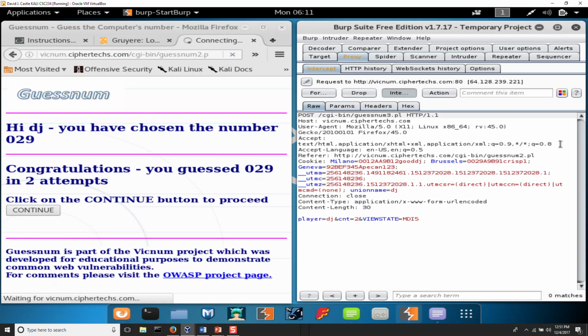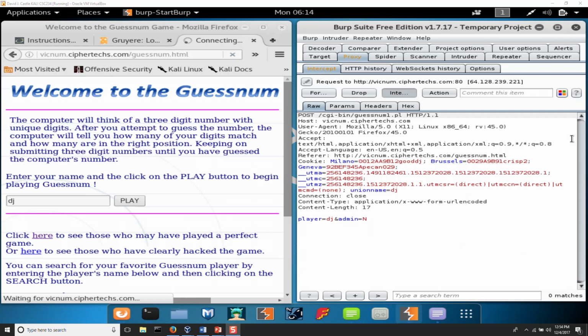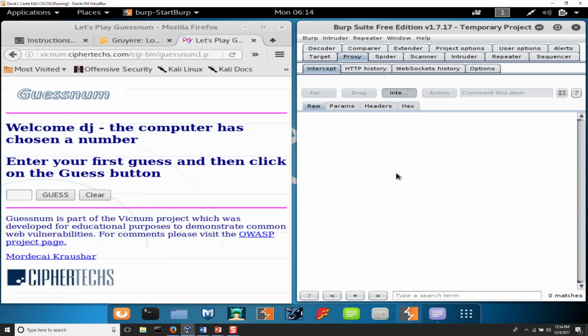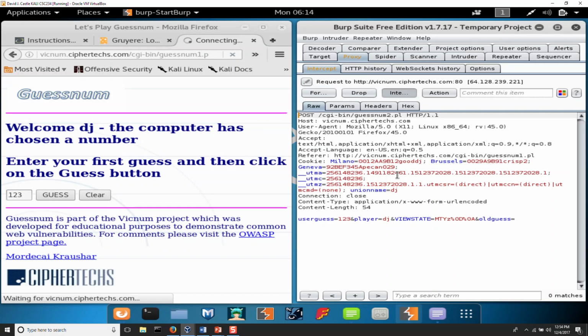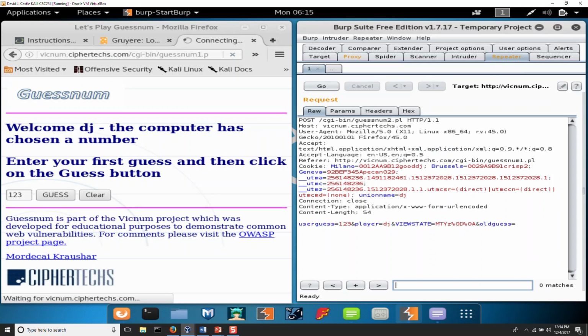Very cool, right? So Burp Repeater is like Burp Intruder, but you can manually change the requests. Alright, so here we can see what we captured. Actually, I need to go forward to this one, so we'll put 1, 2, 3 in here. We'll hit guess. It's paused, and we'll send it to Repeater. Alright, we're here at the Repeater.